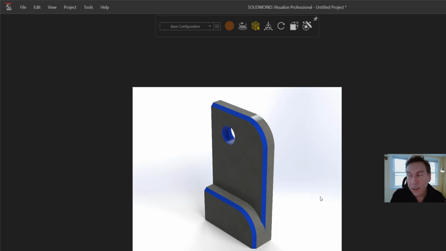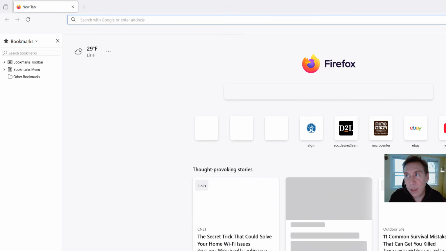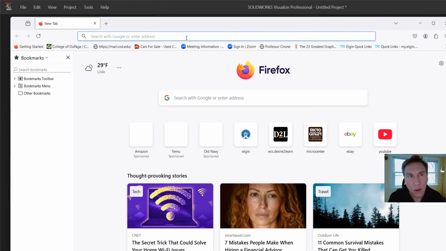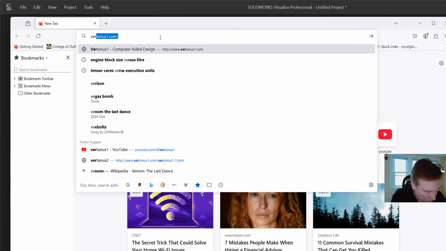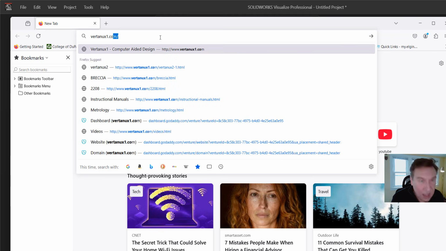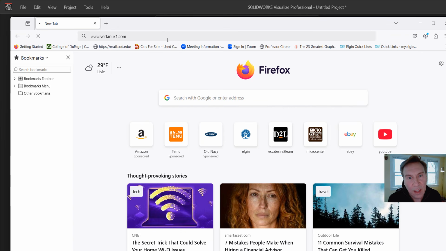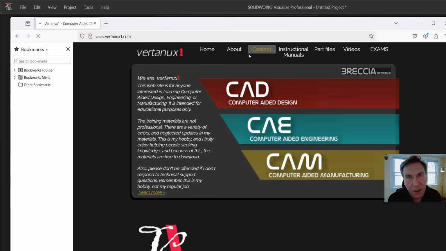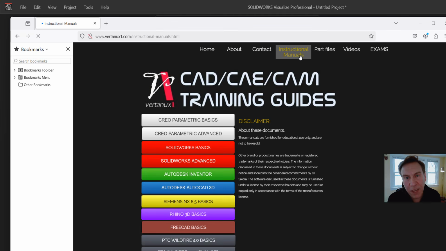Okay, so that concludes this exercise. There's two labs, Lab 1 and Lab 1B. They're in the training guide. If you want to find this information, you could go to vertanu1.com, and here you can find the instructional manuals.